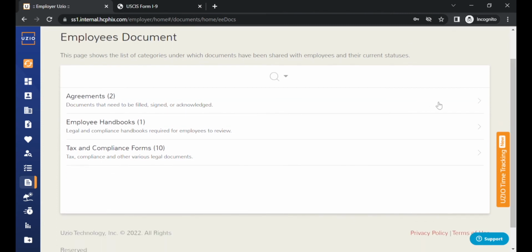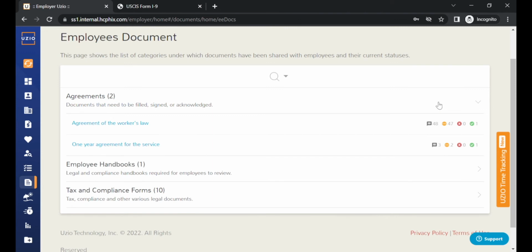You will see that you still have the drop-down available to be able to see the different forms available. Here is where you are able to track the status of a document. You'll see that 48 documents have been assigned, 47 documents are pending, no documents have been declined, and 1 document has been completed.